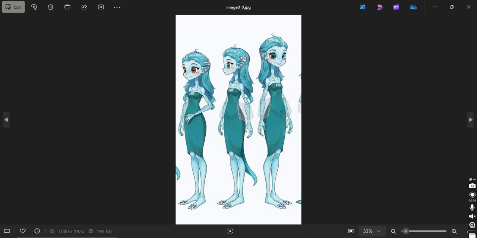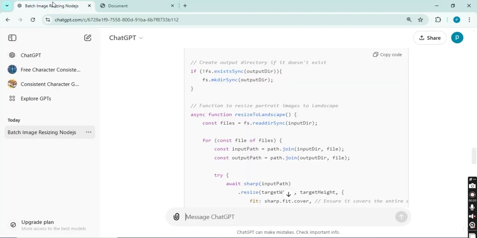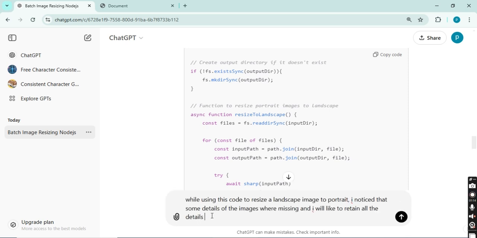Now, when we look at this particular image, we can see that some details are missing. This is likely because the original image is in landscape format, and converting it to a portrait size cut off some of the content. To retain all the details while resizing, we'll go back to ChatGPT and mention that, when using the provided code to convert a landscape image to portrait, we noticed some details were missing. We'll ask how to ensure all details are preserved, regardless of the image dimensions or orientation.